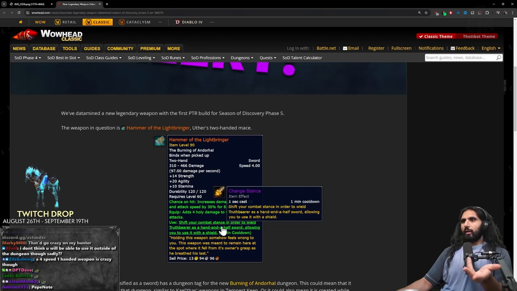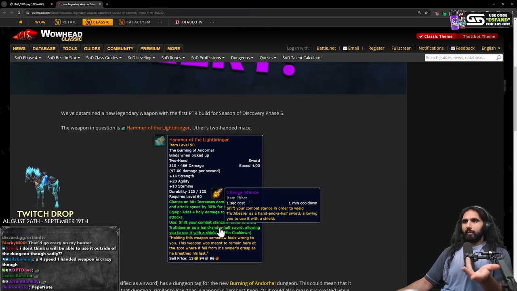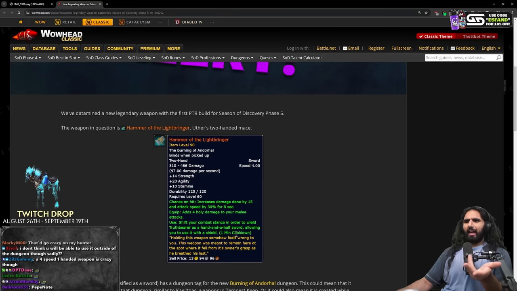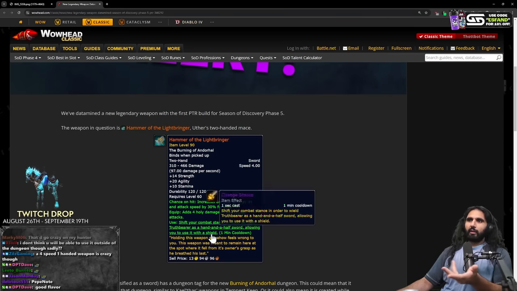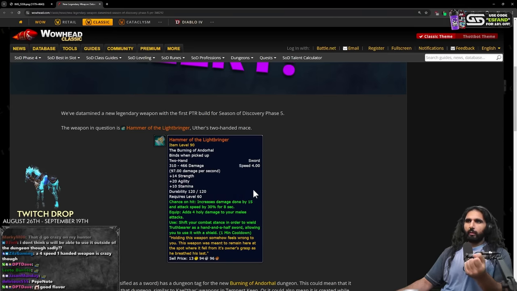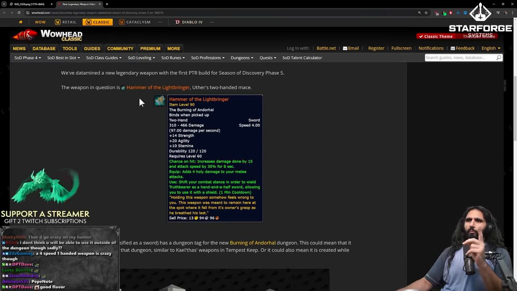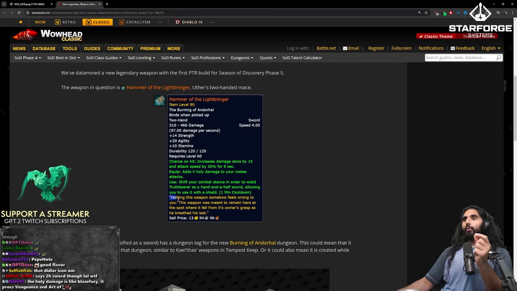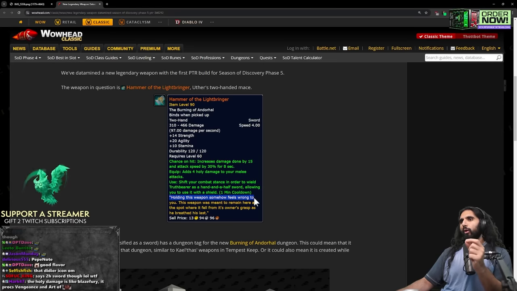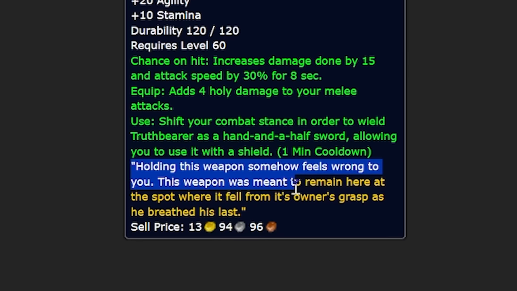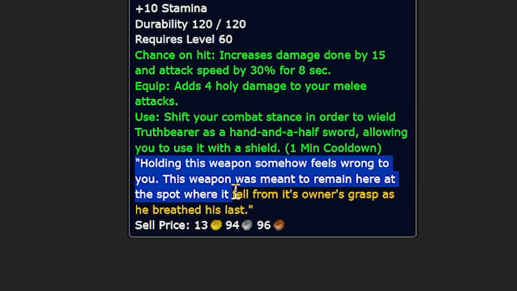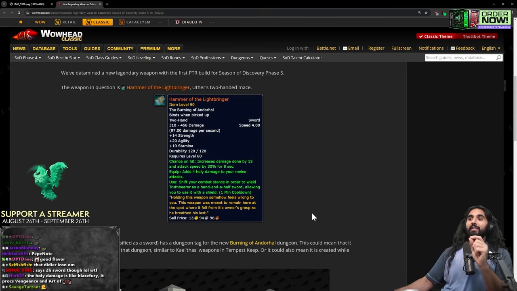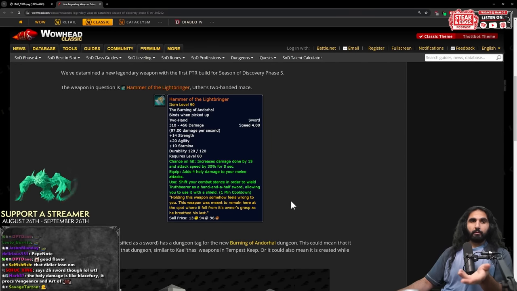And then use shift your combat stance in order to wield Truth Bearer as a hand and a half sword, allowing you to use it with a shield. So yeah, on use, you can change this into a one-handed weapon. Now here's the big thing. It's a sword, but it's a mace. It's data mined. This isn't real yet. Holding this weapon somehow feels wrong to you. This weapon was meant to remain here at the spot where it fell from its owner's grasp as he breathed his last. So what does it mean?